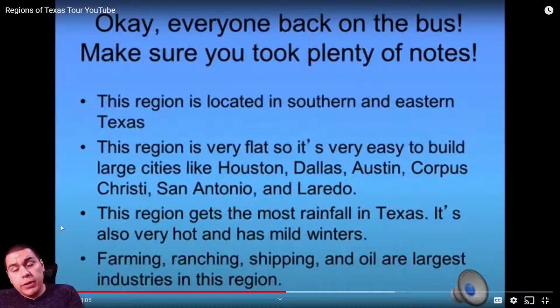All right. So again, we have kind of like a checklist of some important notes for this region. So the Coastal Plains region is located in the southern part and the eastern part of Texas. And you kind of saw on the map, it has like this curve to it. This region is very, very flat. And because of that, they can build really big cities because they don't have to worry about anything being in the way. So they give us a list of some of these cities that are in this region. So Houston, Dallas, Austin, Corpus Christi, San Antonio, Laredo.